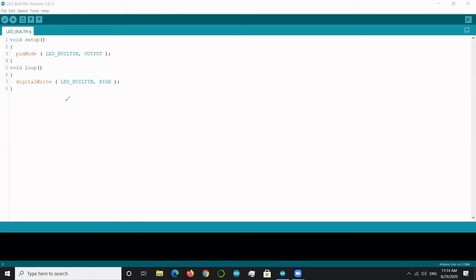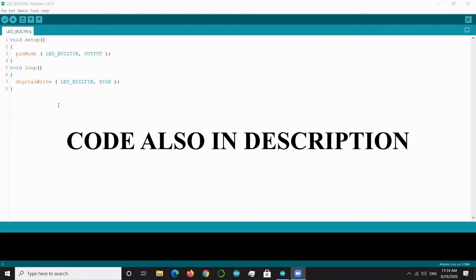But we want it to be on, so we write high. So we have just told the board that the onboard LED is an output, turn it on. So we have written a successful code. So for this first, we should see if we have written the code correctly. So you can pause the video, write the code, and we have to verify.